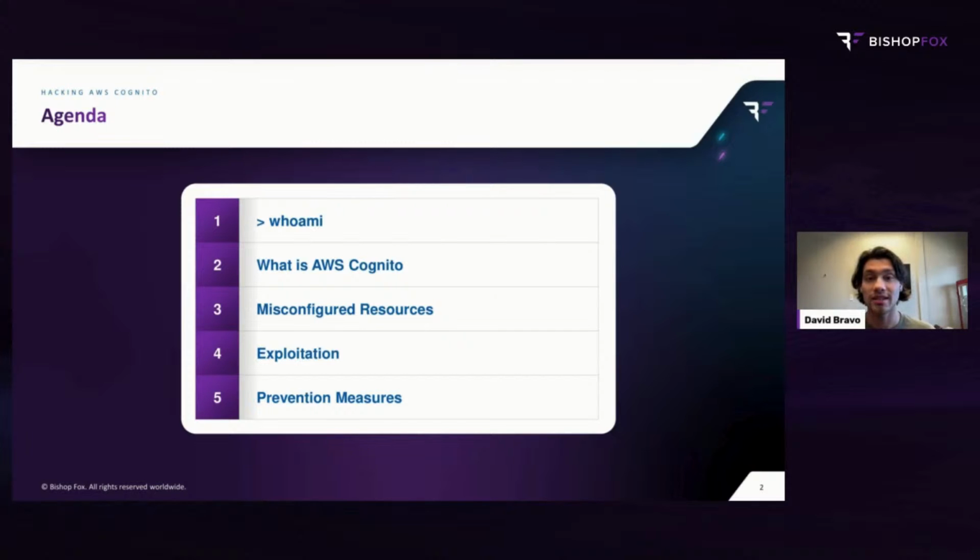Lastly, I'll discuss some prevention measures as well, so that the security engineers and software engineers out there can hopefully use some of this information to prevent some of these issues in their software products. So let's get started.